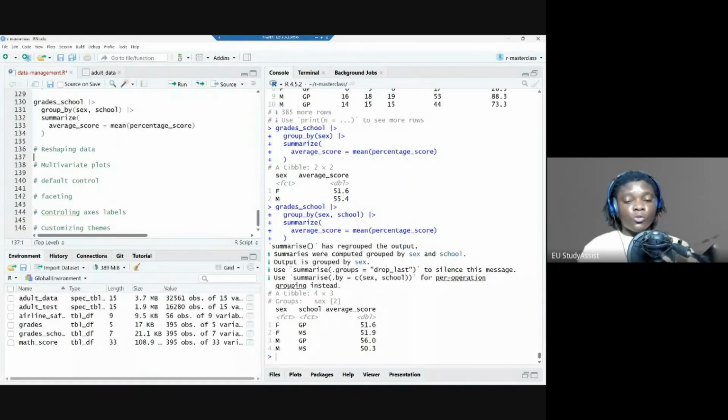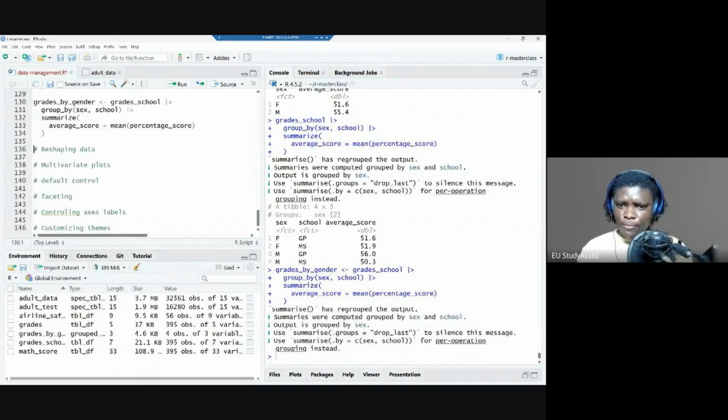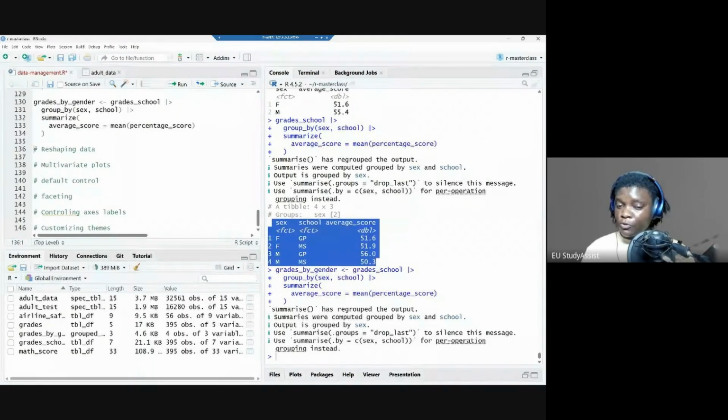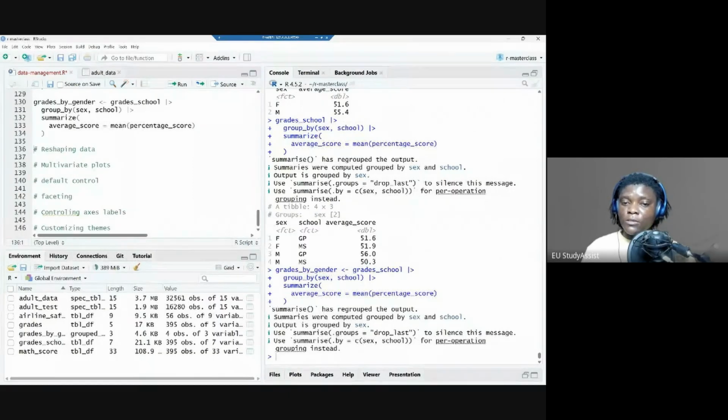Yeah. So to reshape data, let's save this to, let's say, grades by school, grades by gender, like that. Now to reshape data, we're going to take this as a simple approach. We have sex, we have school, and we have average score. Now what we want to do is separate the schools. We want to turn the schools into columns, so we just have female and male, and then we'll see their different scores. I think it's better to show this than explain.